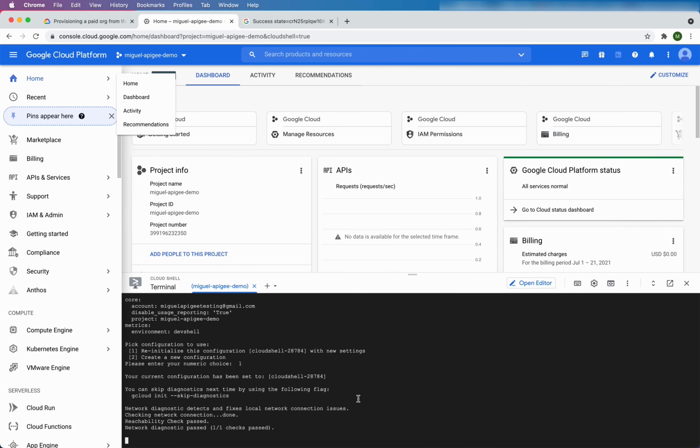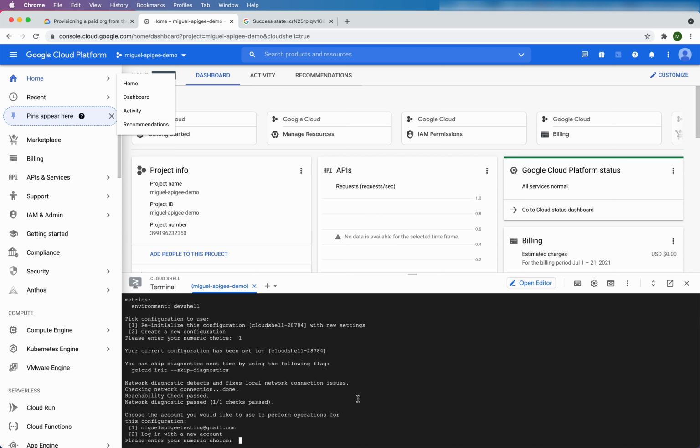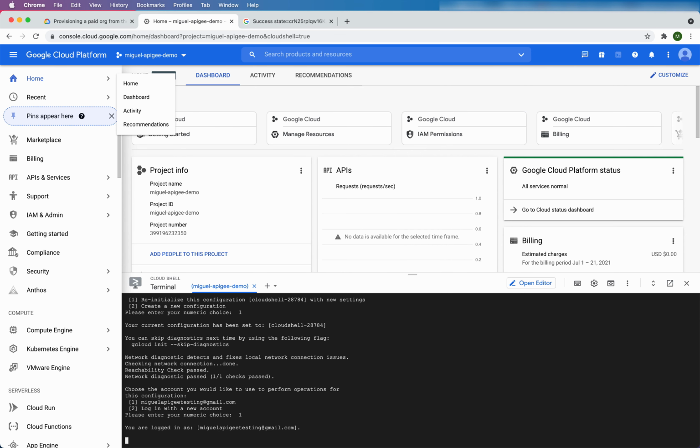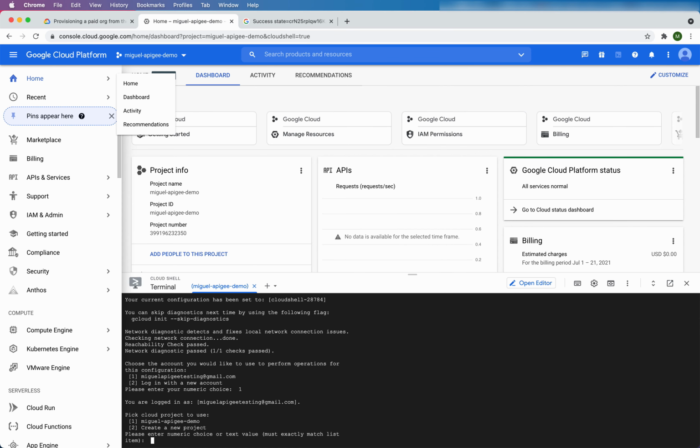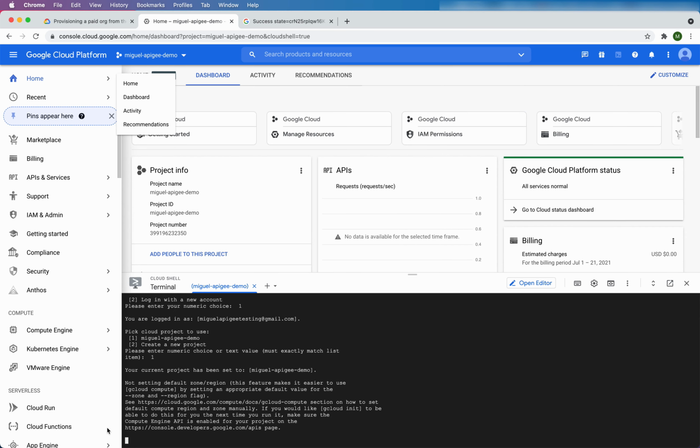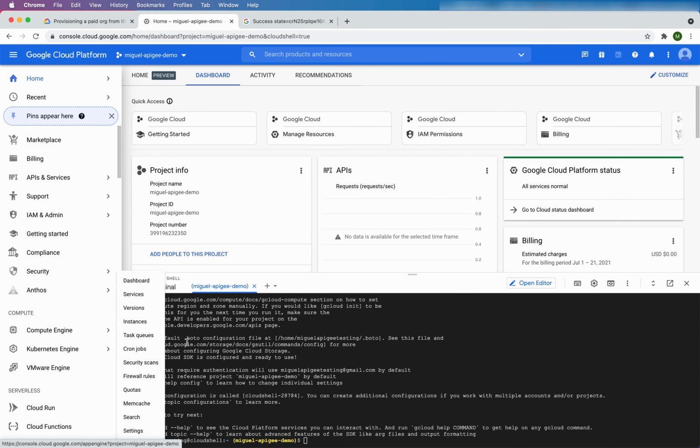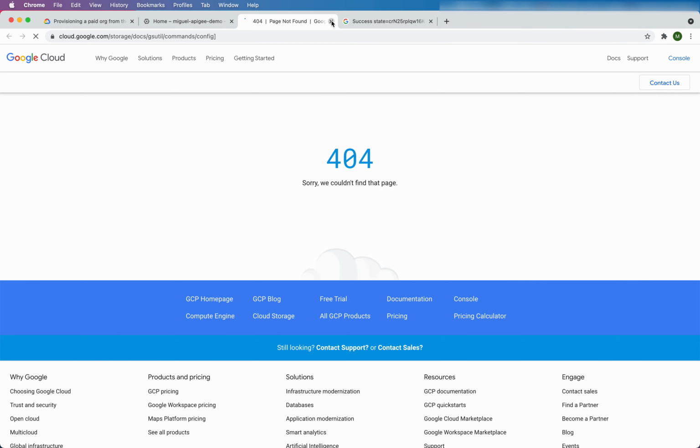Yes, I want to authorize. And I'm going to be performing these operations as myself. So I'm going to pick that. And the project, it's the Miguel Apigee demo project. Oops, I opened something else.